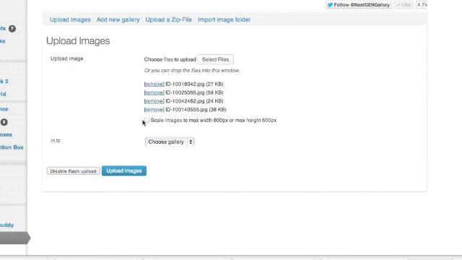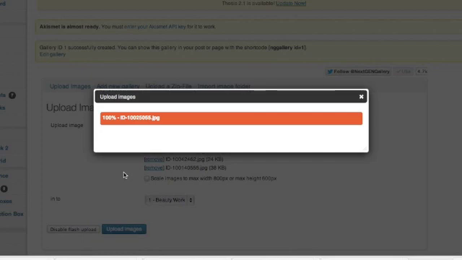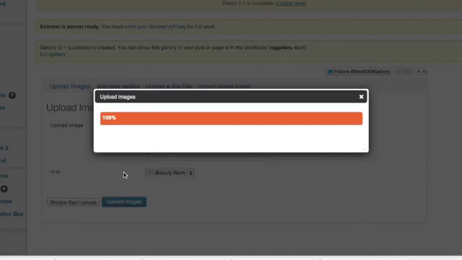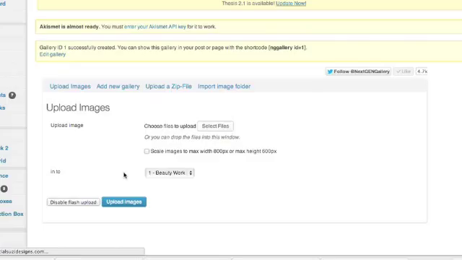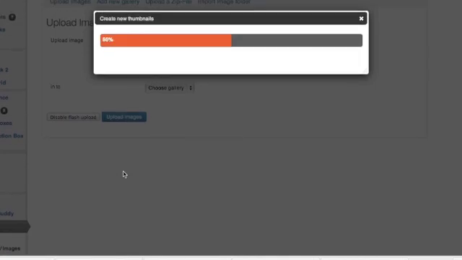So I can scale the images, which, depending on what you want to do, you may want to do, but I'm going to choose my Beauty Work gallery, and I'm going to upload the images. And this takes a little while, not that long, but you do need to wait a second while it gets all the images up into your gallery. Perfect. Oh, and it's going to create new thumbnails for me, which is lovely.